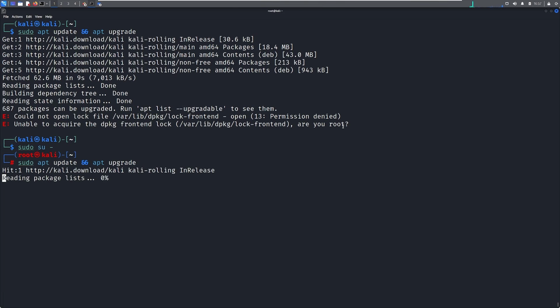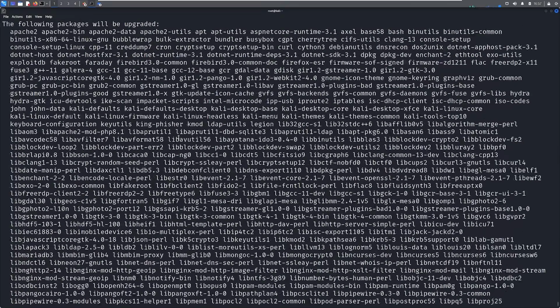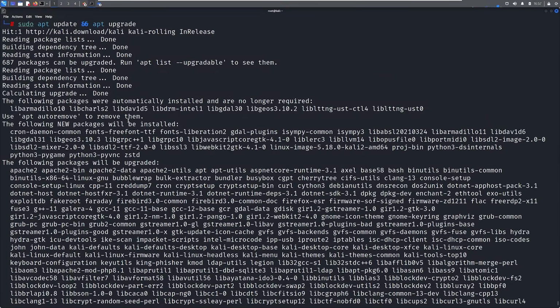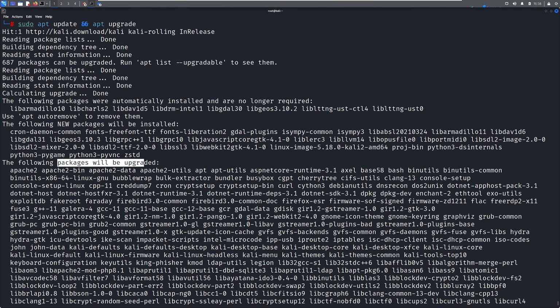Okay, and it's going to run through this, and then it should provide us with a list of what we're going to install. If we scroll back up to the top, you can see that it says these packages were automatically installed and no longer required, and we can use the apt autoremove command to do that. It's saying here are the brand new packages that need to be installed, and then here are the packages that are going to be upgraded.